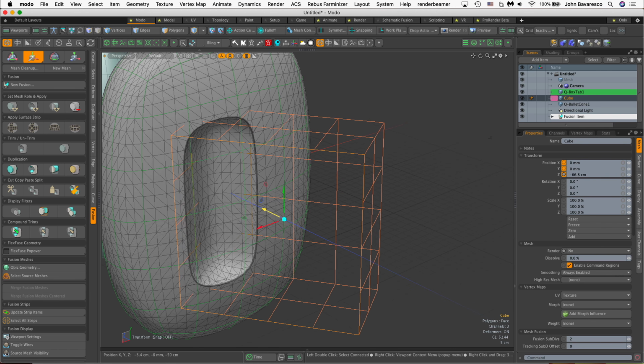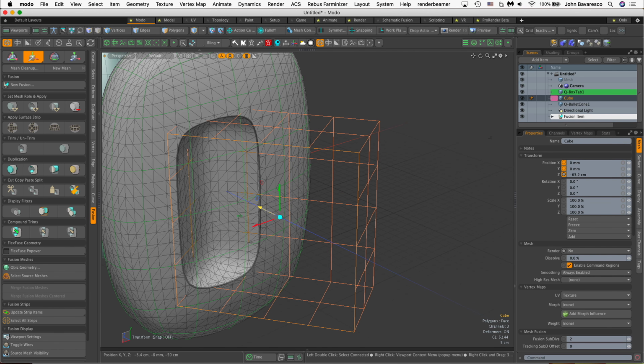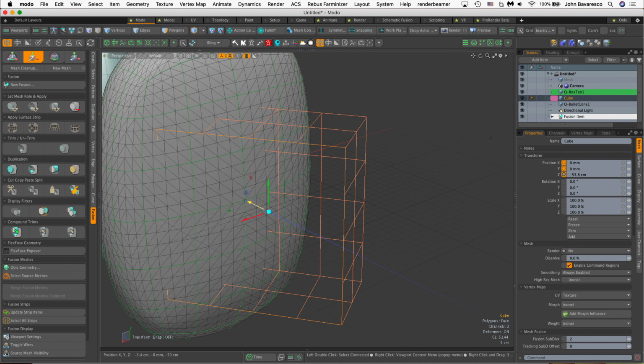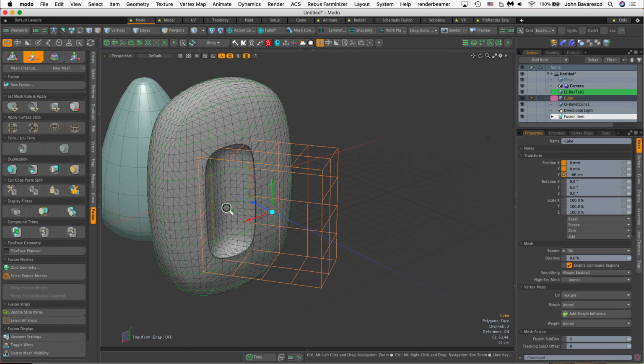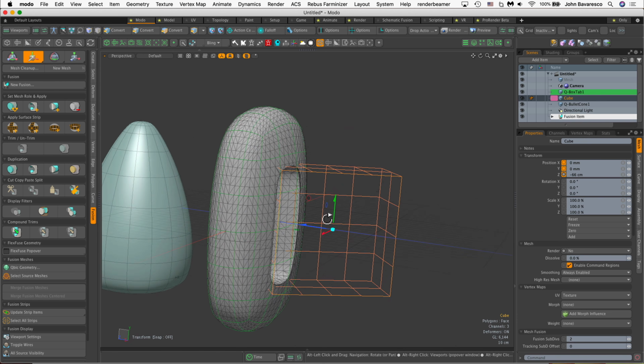So if you're going to have open-ended polygonal objects, you've got to make sure that that open end does not interfere or intersect with the object that you're trying to carve or shape.